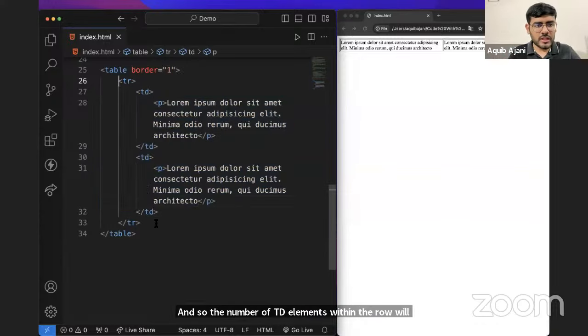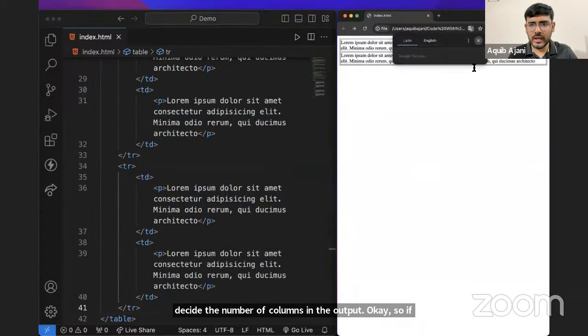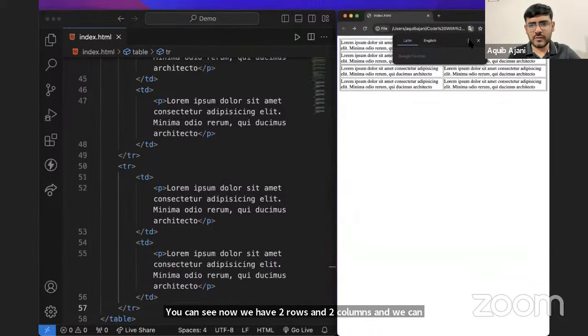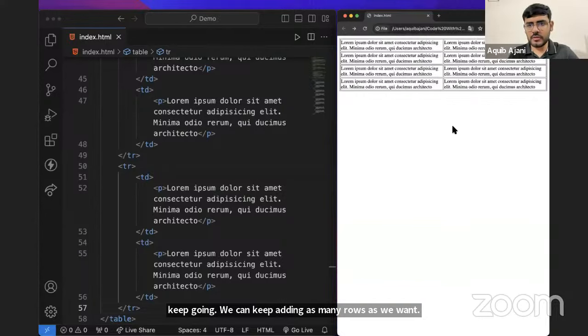Okay. So if I just make one more row, I will copy and paste it. You can see now we have two rows and two columns, and we can keep going. We can keep adding as many rows as we want. And let me just close this. So as you can see, now we have four rows and two columns each.